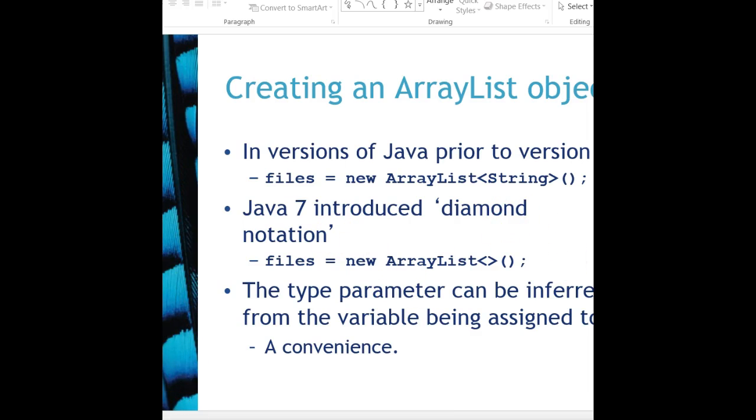When we looked at our project, we probably saw that when we created a new array list, we had the greater-than and smaller-than signs, and then the parentheses. We didn't have the string in there. In Java notation, this is how we write it. Java 7 introduced the diamond notation, where we don't specify the string in there, but prior to version 7, we had to specify that. This is basically to make our life simpler, and that's why they introduced the diamond notation.